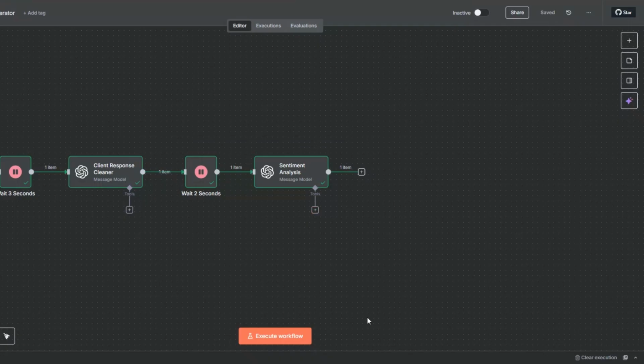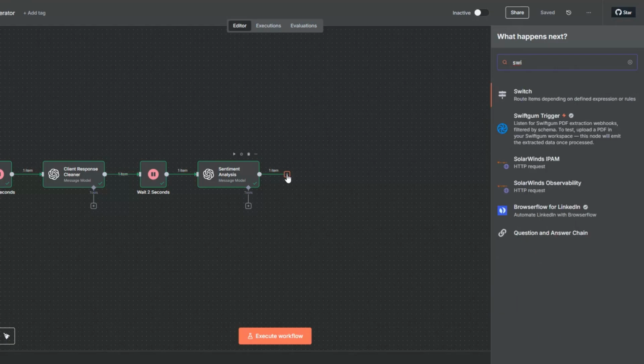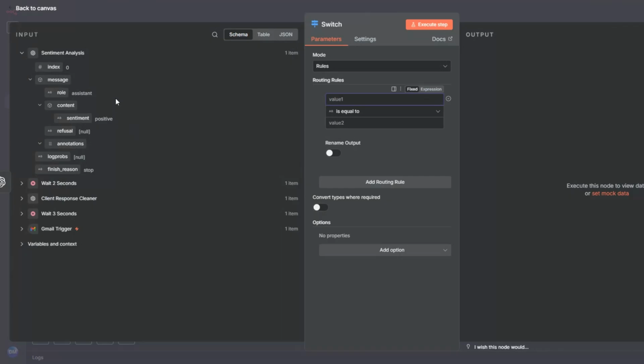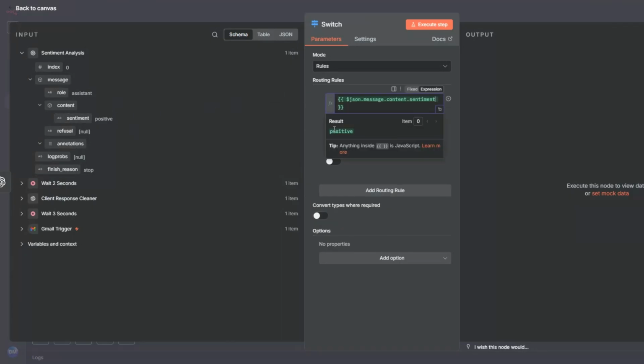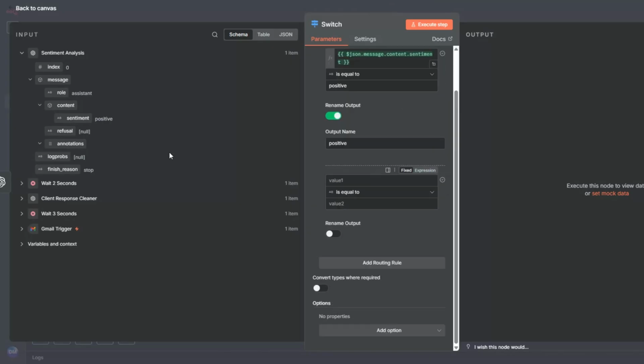Now the next thing that we're going to do here is we're going to use a switch node to switch between the classifications. So here I'll search for a switch node right here, then click on it. So here, if the sentiment is equal to positive, we'd like to rename it to positive. Then I'll add the routine.